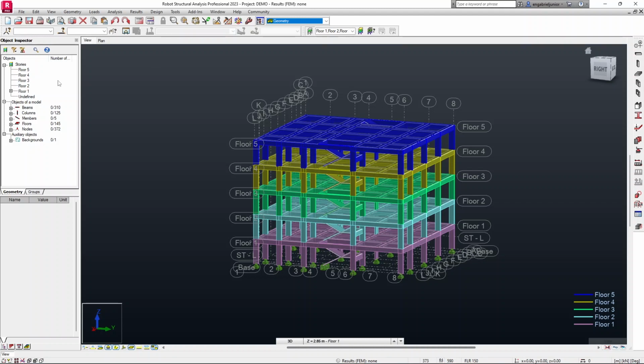Next up, we have the object inspector. This breaks down the objects within the model. For example, all the nodes, the beams, the columns, and the panels. It can break down based on stories or just overall for the whole model. As you can see here, we have stories, then we have the overall for the objects in the model.